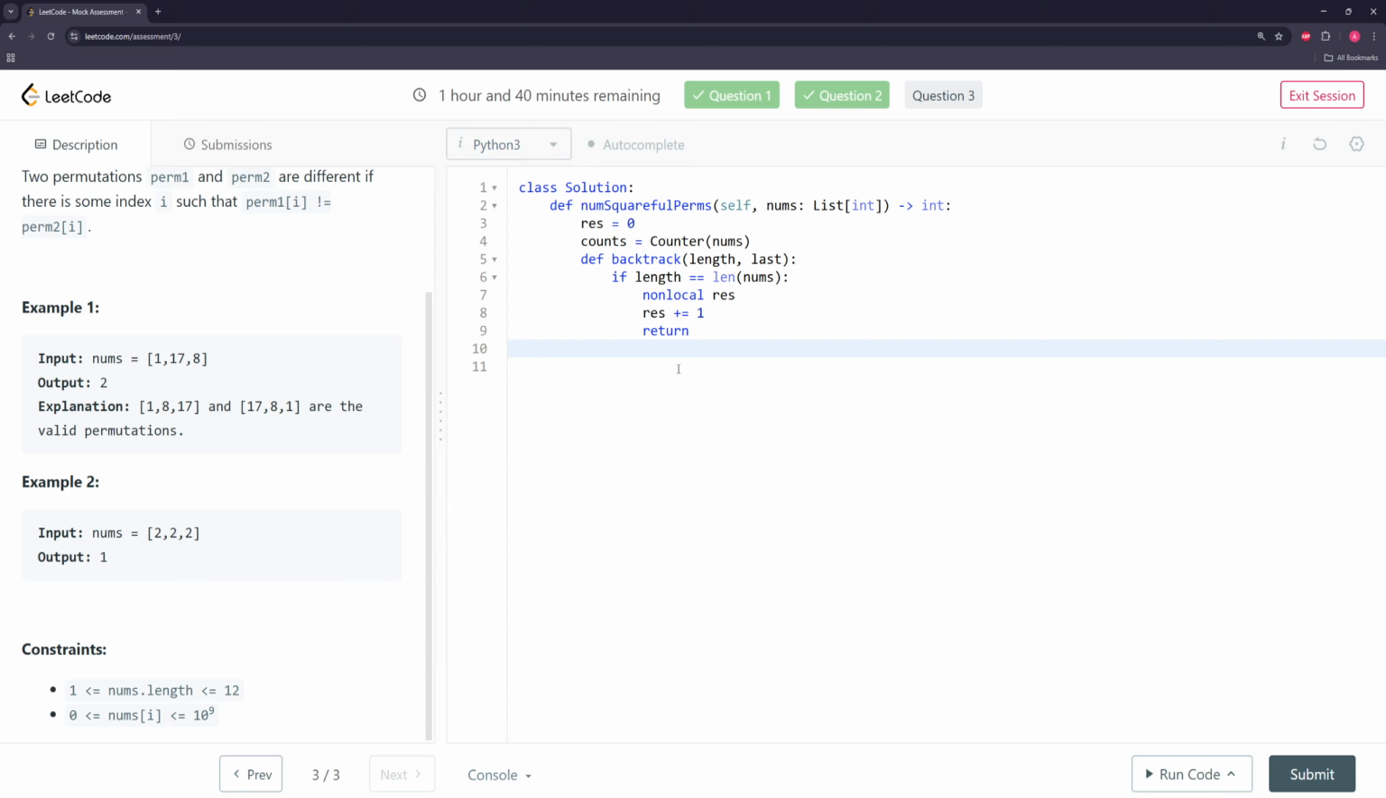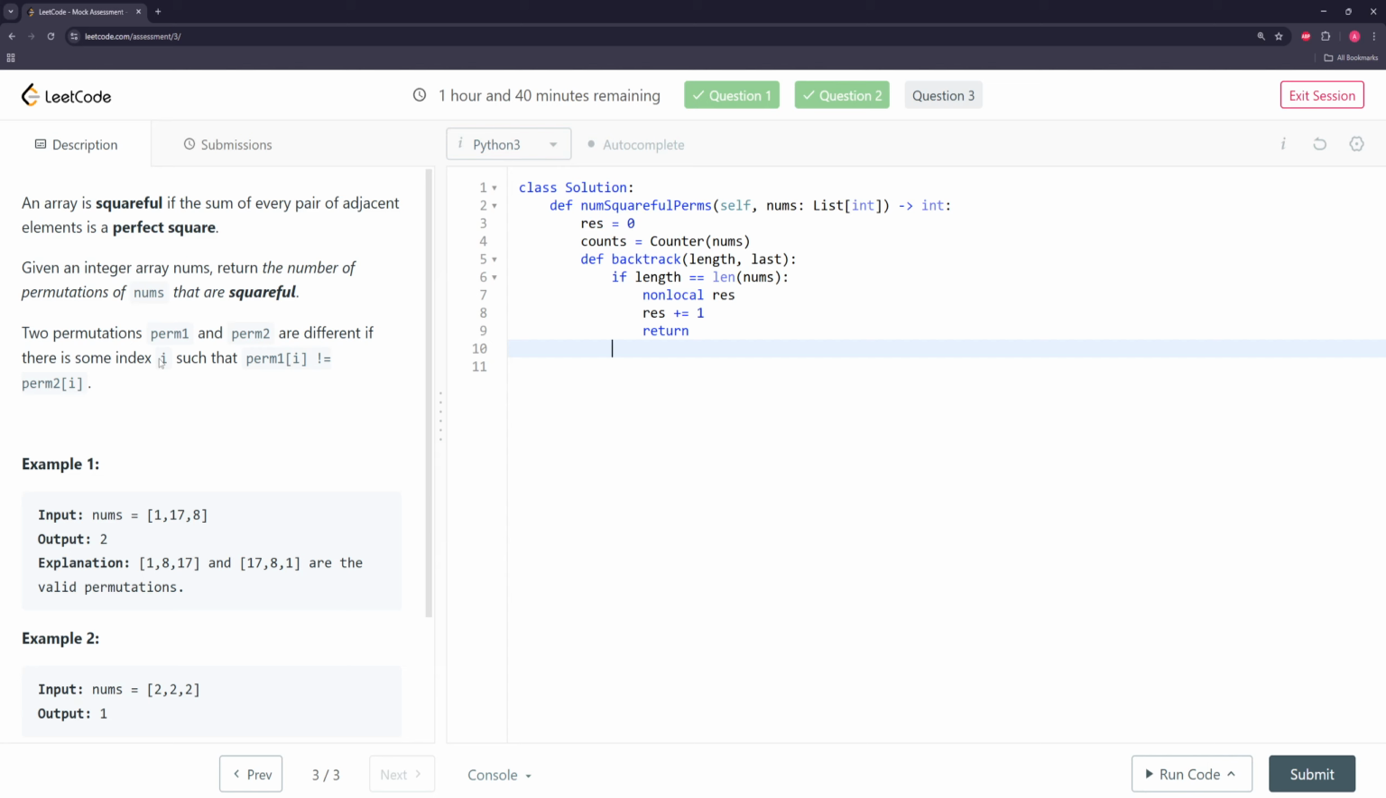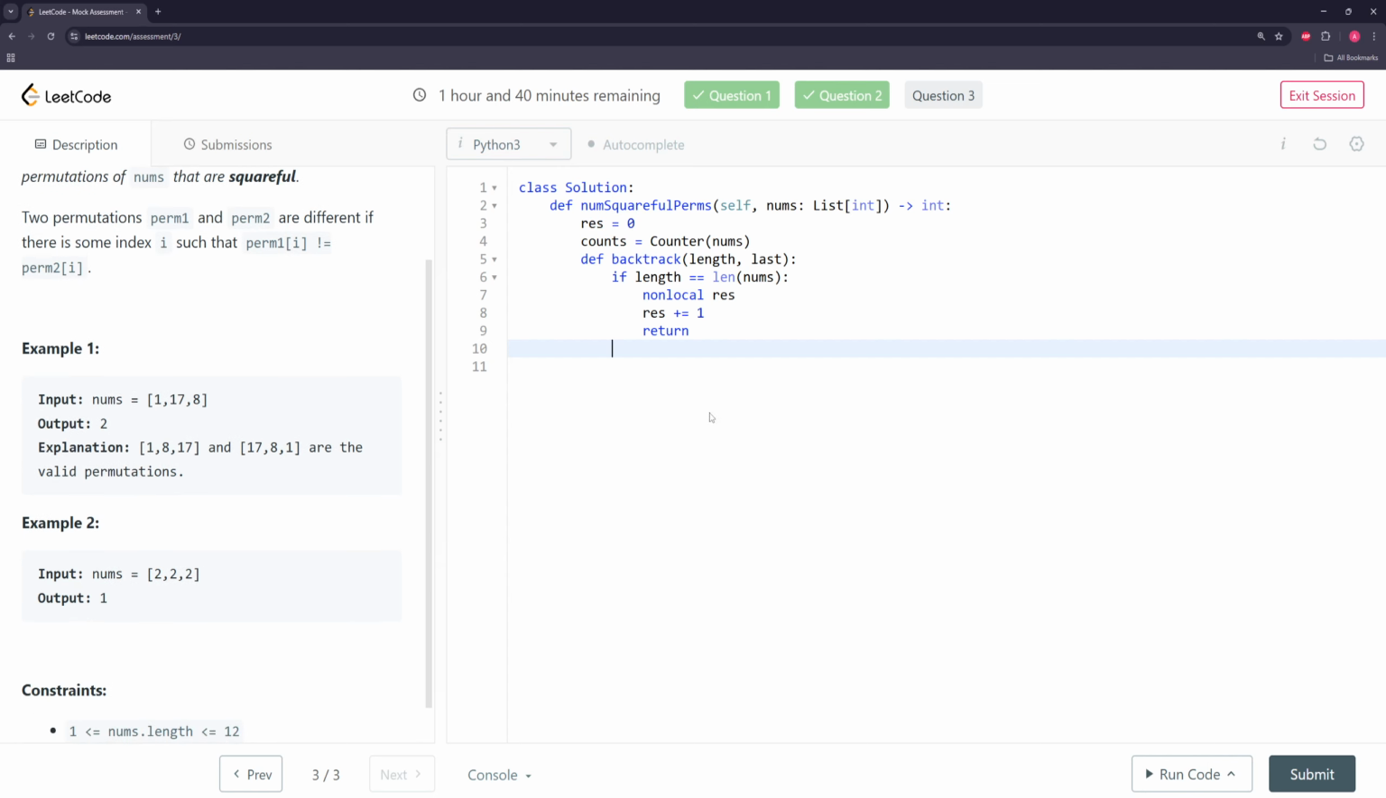Last is actually pretty easy. In the beginning we can just pass 0. Actually, wait, the two numbers have to be next to each other, right? Yeah, okay. So if we're on the first index, if length is 0, then we can just try every number and we're good. If not, we make sure that the number we're putting in plus last is a square.